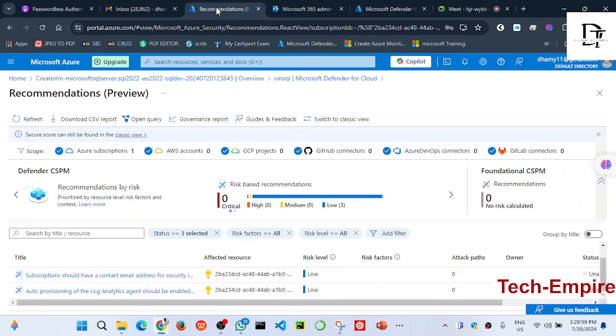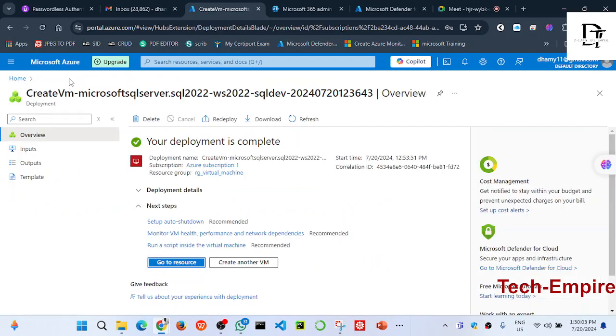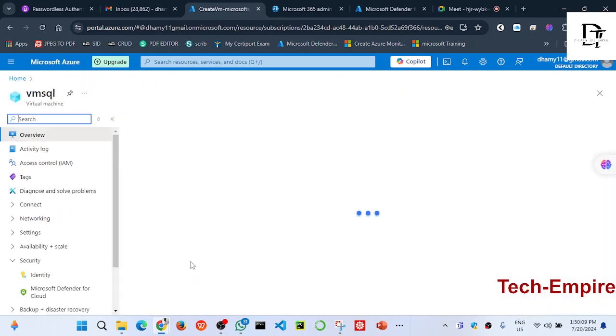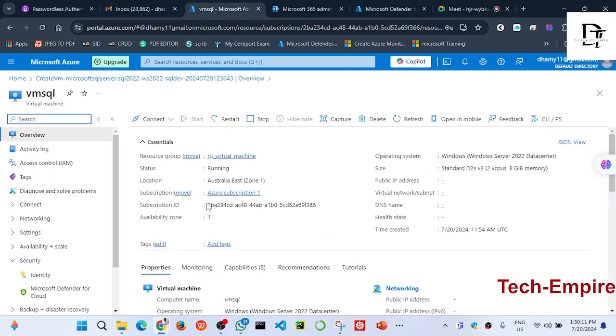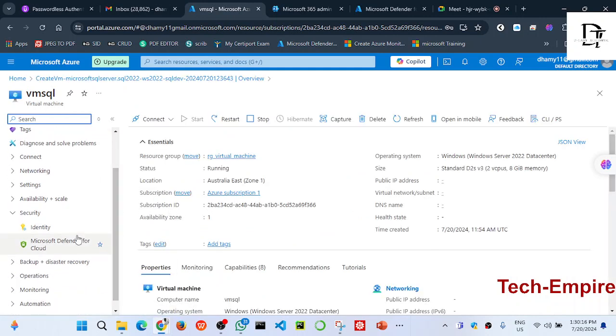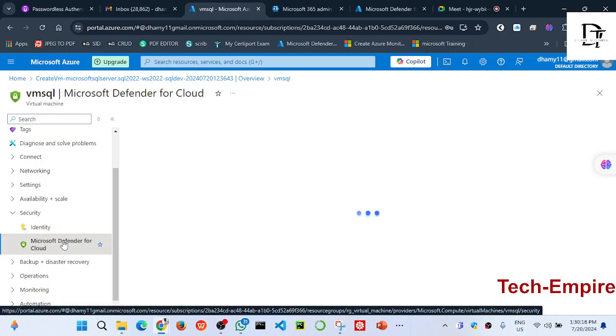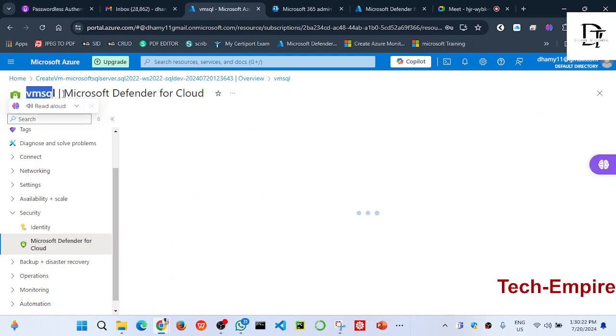Let me show us this thing. So from here, deployment is complete. Go to resources. I just want to show us the difference. Yes, this is the resources itself. Now the Microsoft Defender for Cloud, you can see that something started this one. This is the machine, so I'm accessing Microsoft Defender for Cloud inside it. So they are doing two different things.